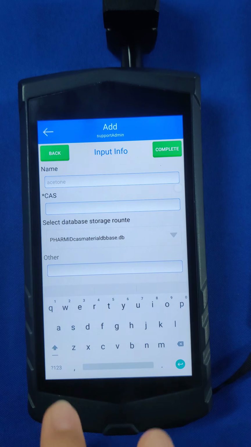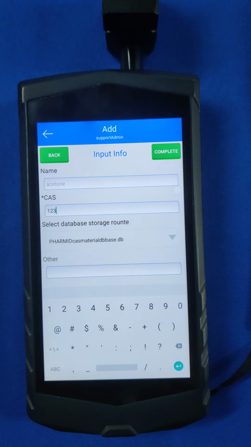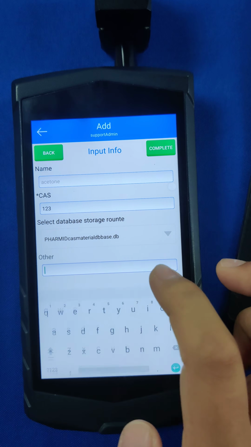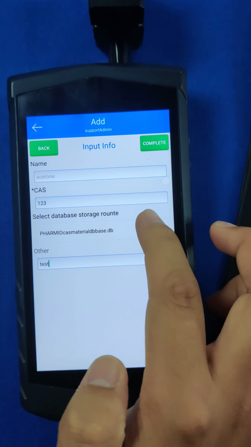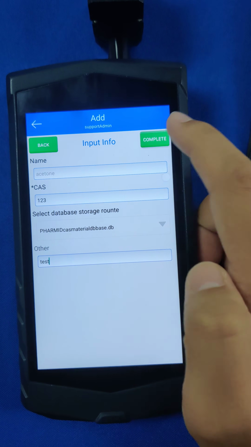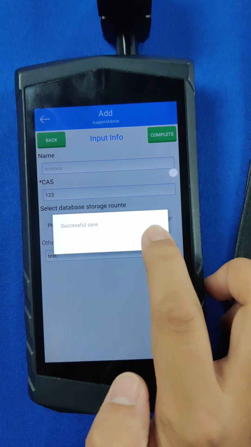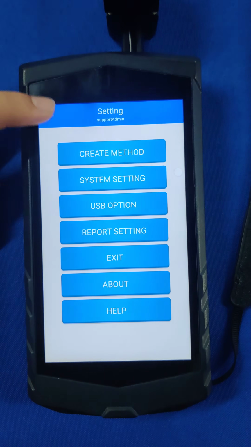To add any CAS numbers, you can put whatever numbers, it just requires them not to be repeated. And this is a remark, you can make it for test, and complete it. Okay, successfully saved. Now you have created the acetone method.